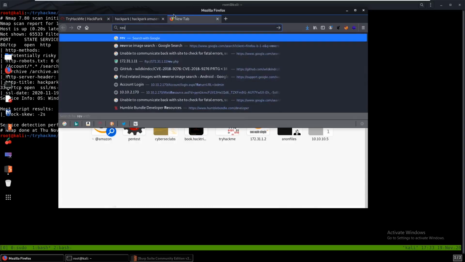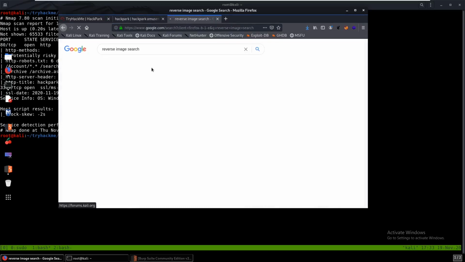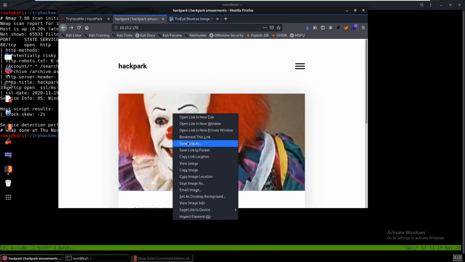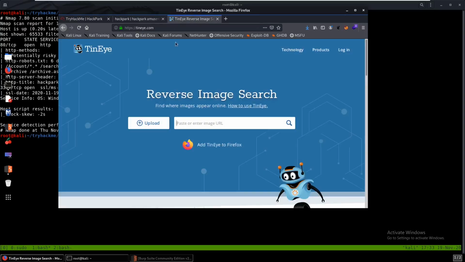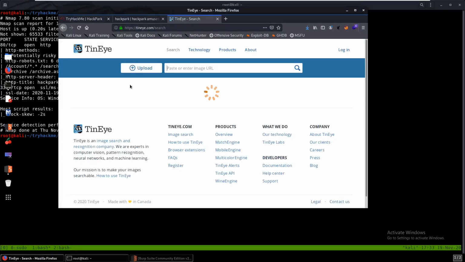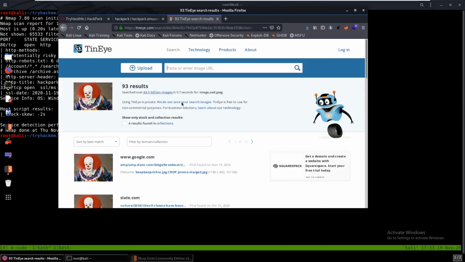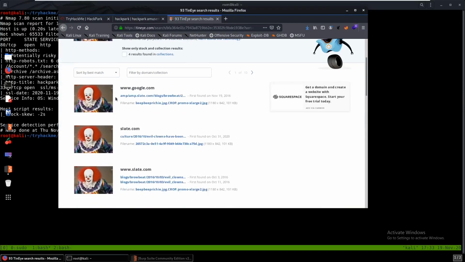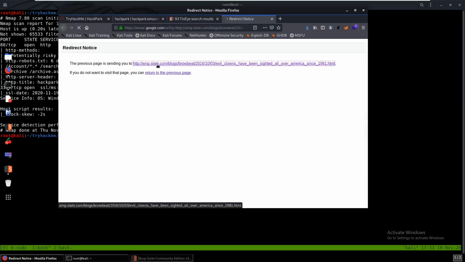So we can do this with the reverse image search. So you can just search that up. Now you can come over here. So you can save this image. Save image as. I already did it though. So we can just come here, upload, and upload that image. So we do see a bunch of results. We can click the first one over here, open a new tab, just click that.